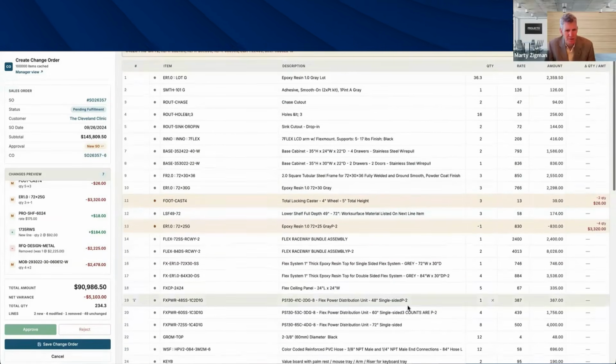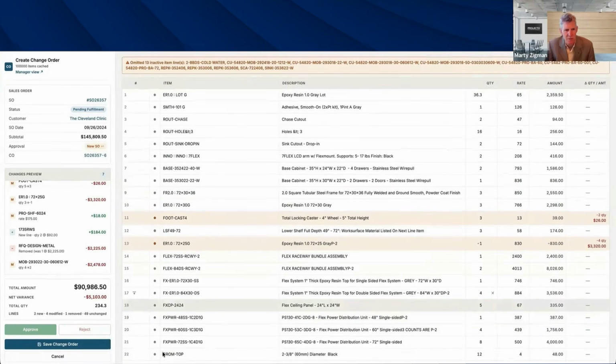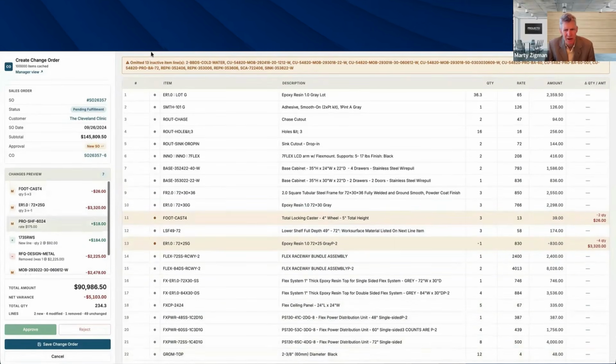So I think the basics are here. This looks much easier to see. What's the thing at the very top? Omitted 13 and inactive. What is that message at the very top?